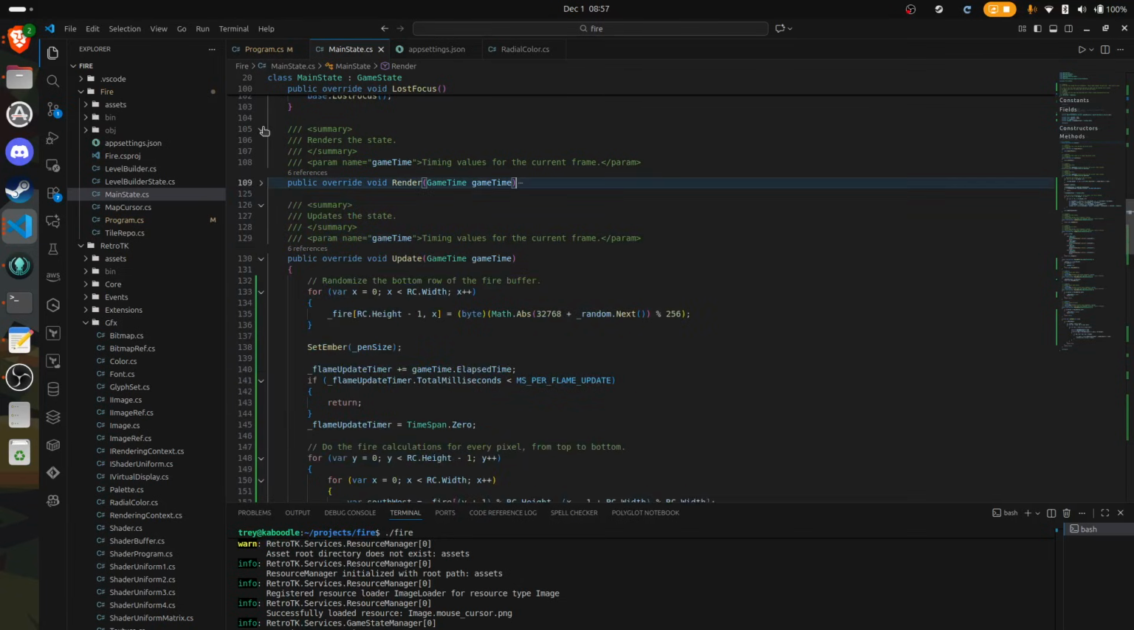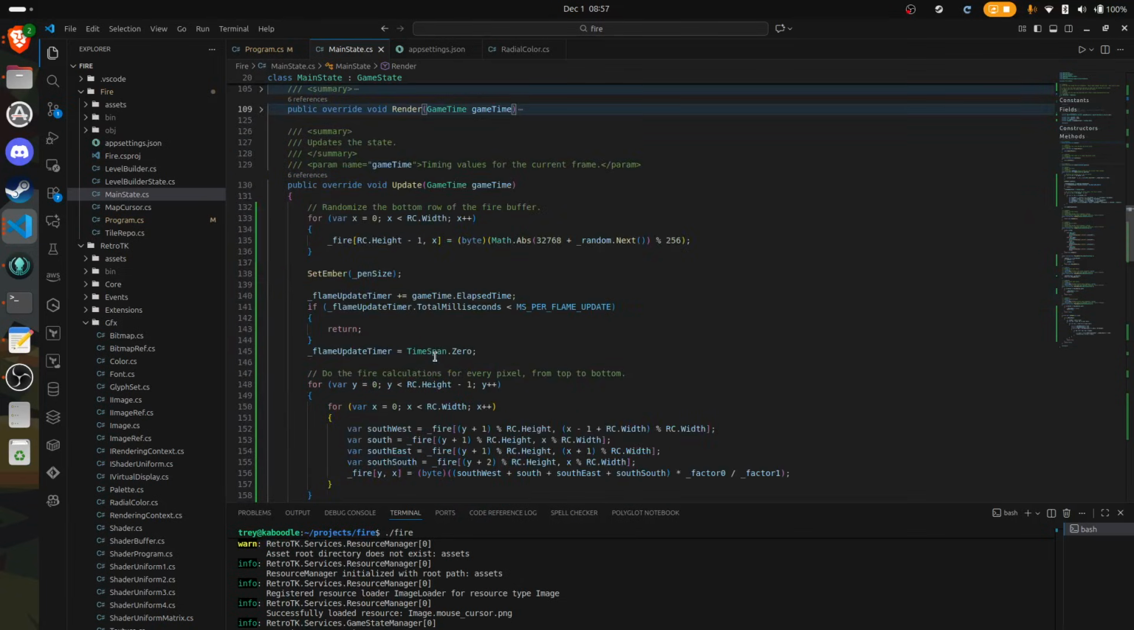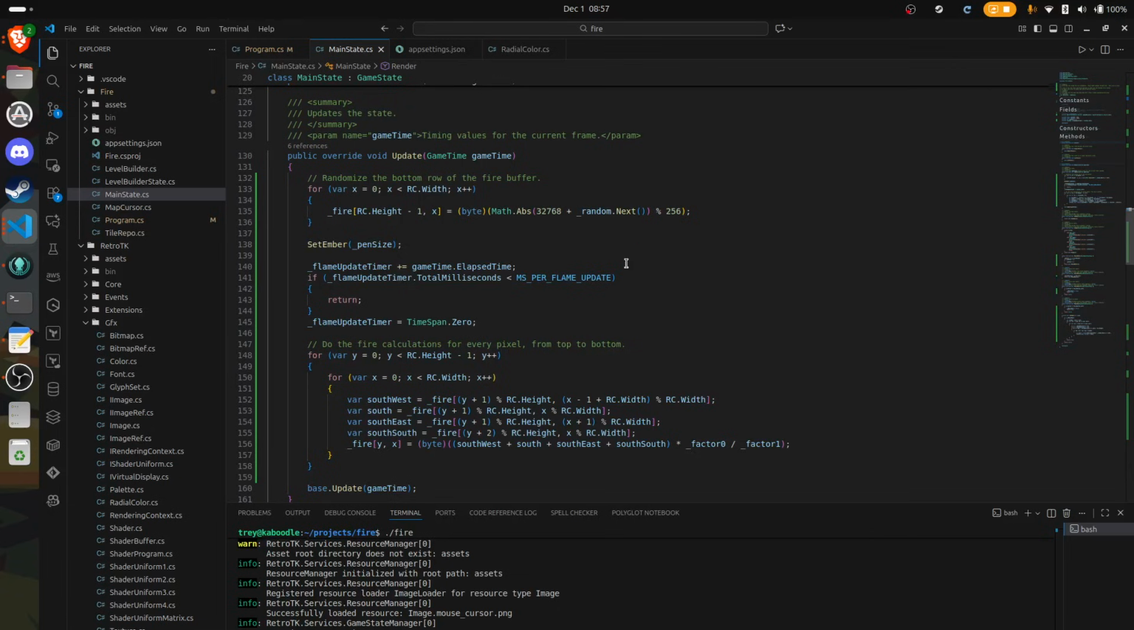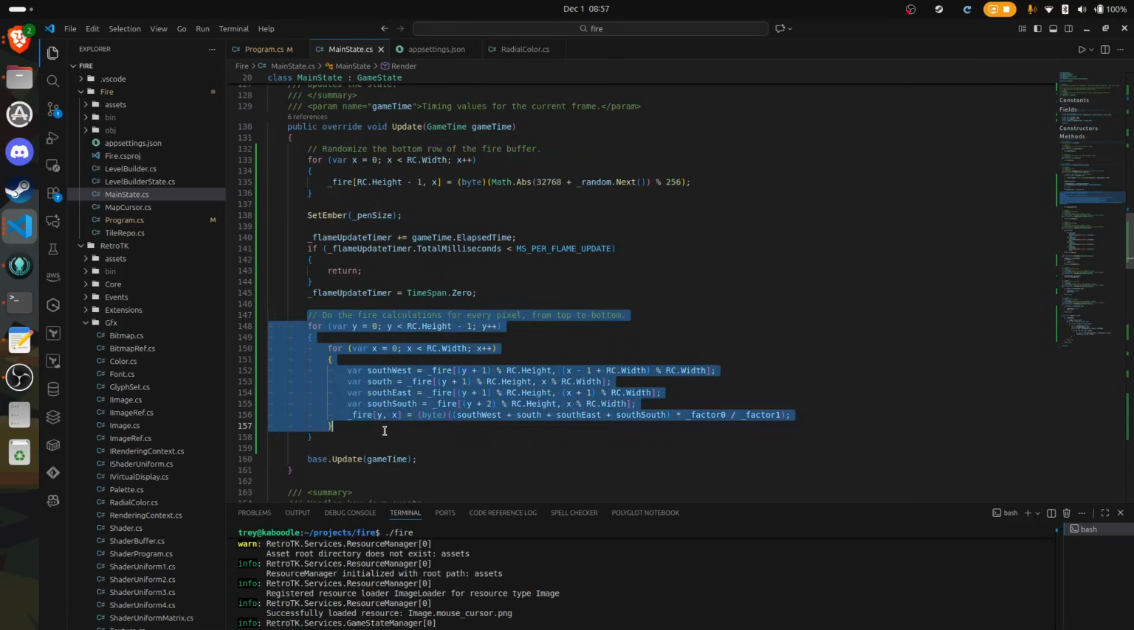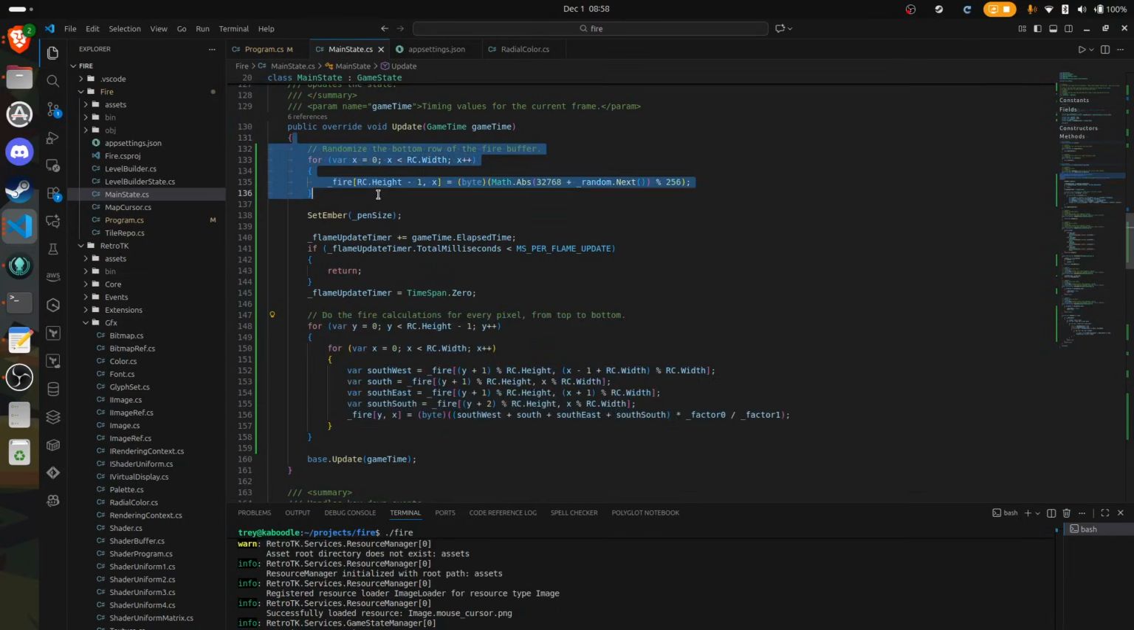Actually calculating the color of those pixels has moved over to the update, which has a lot more going on. These calculations are exactly the same as far as averaging things together to calculate the color of the fire. Still randomizing the bottom row the same way. The thing that's changed is this, setting an ember on the screen to the size of the pen, and using this update timer to slow things down.